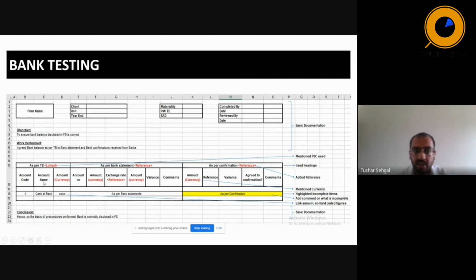Then we have used the subheading here, which was the part of the trial balance, bank statement, or confirmations. And then we have performed the testing. Like you can see, we have mentioned the account name under the TB and amount, and specifically the currency. I'll tell you the reason in a minute.